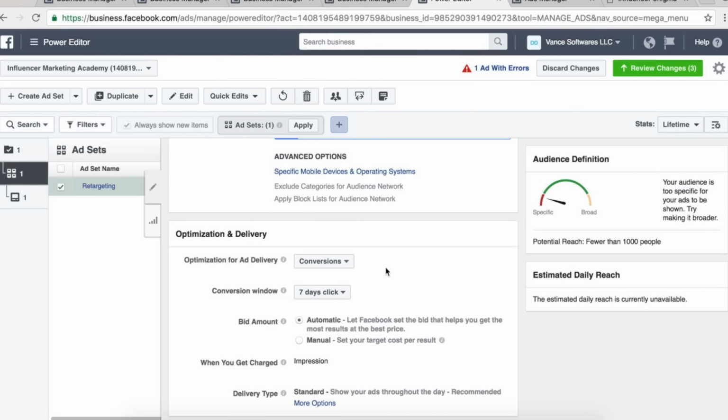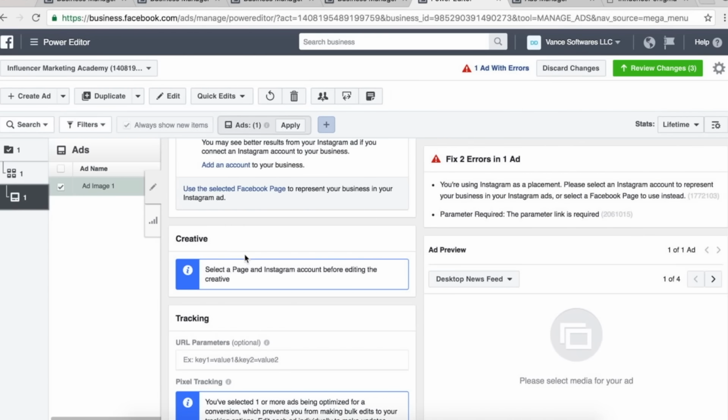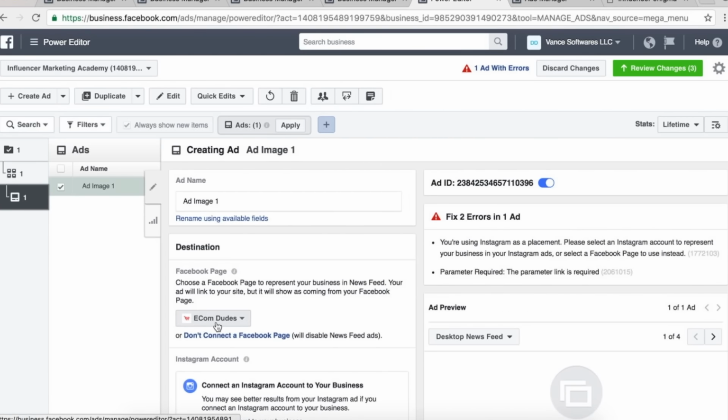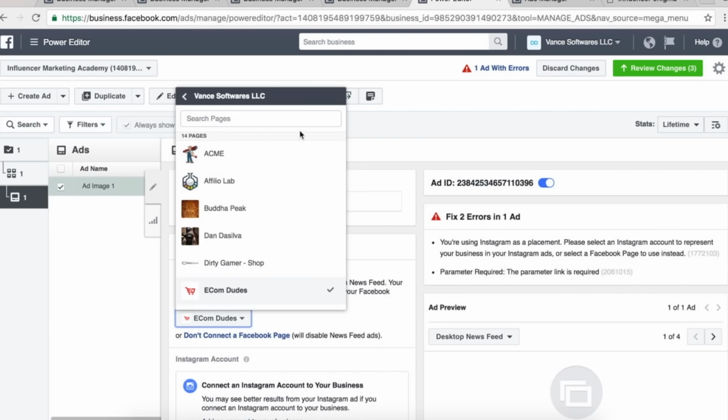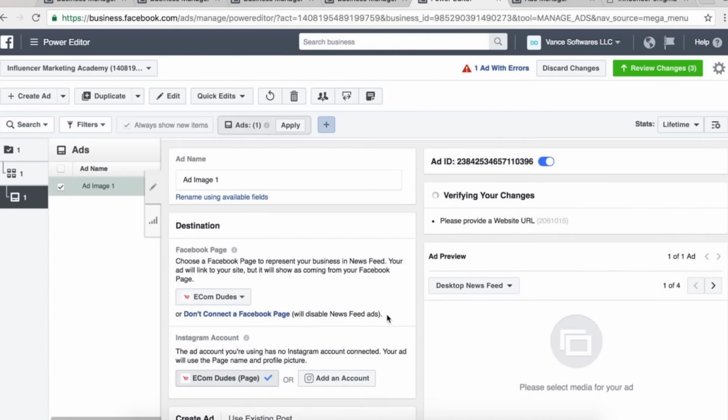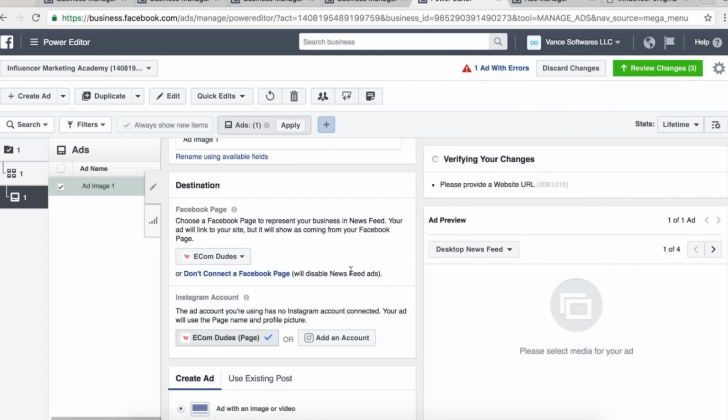Now the conversion window, we're gonna optimize for conversion. Conversion window is 7 days, all right? So we're gonna leave that as is. Now check this out. We're actually gonna go to our ads, all right? Now this right here, what I'm gonna do, let me just go over here. And we're going to run this under, yes, we can run this under Ecom Dudes, all right? So we're gonna run that under Ecom Dudes page as well.